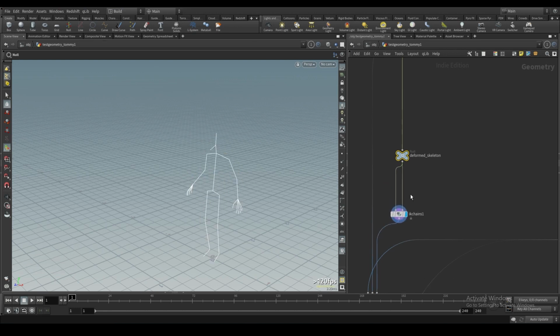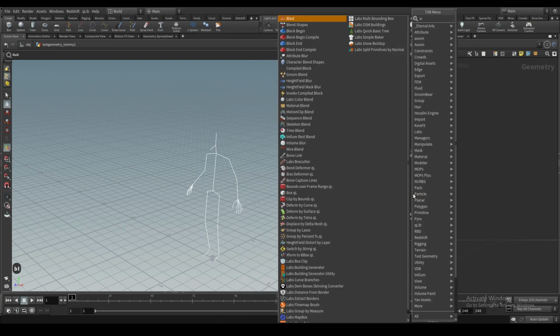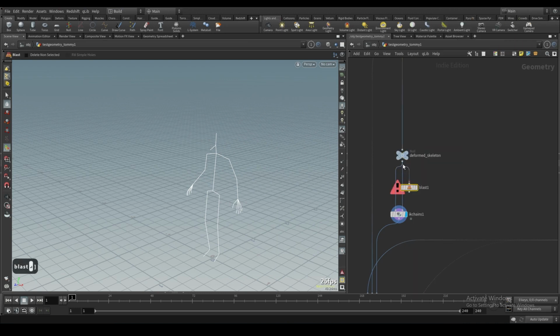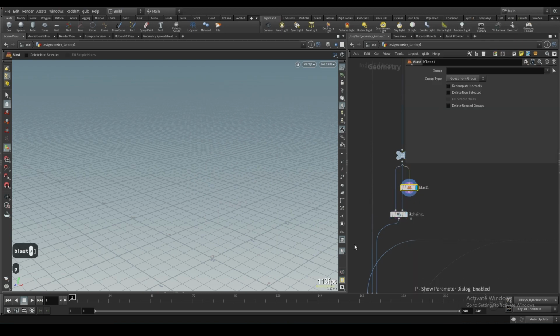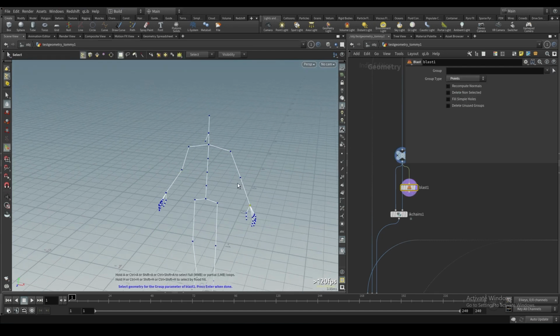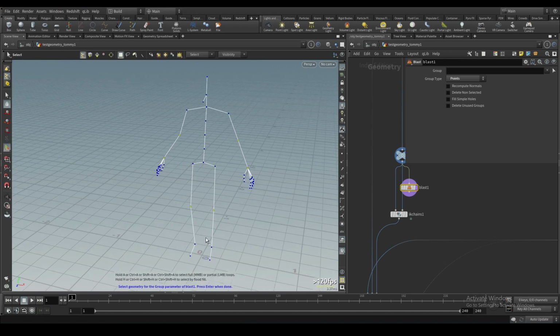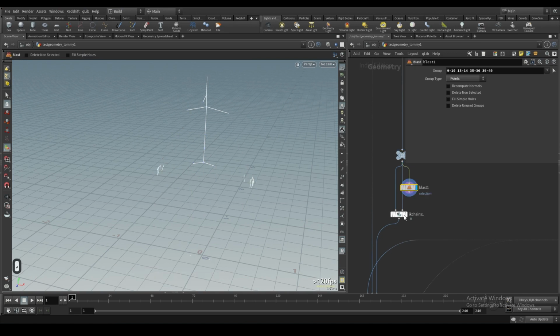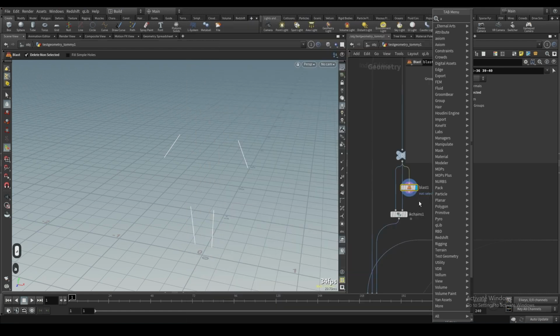And what we want to do here is drop down a blast, and we want to change it to points, and we only want to select the points we want to control. So we want these drivers, we're going to do the limbs here. So I just want the elbow, the hands, the feet, and the knees. And then I'll go delete non-selected. So we have these, and then I will drop an add.